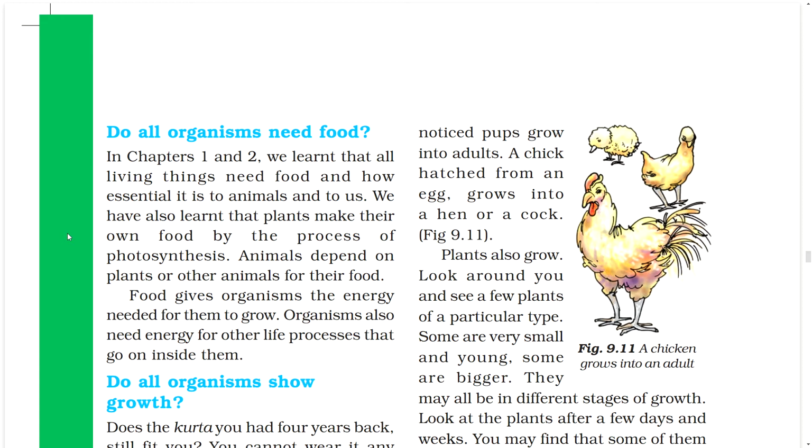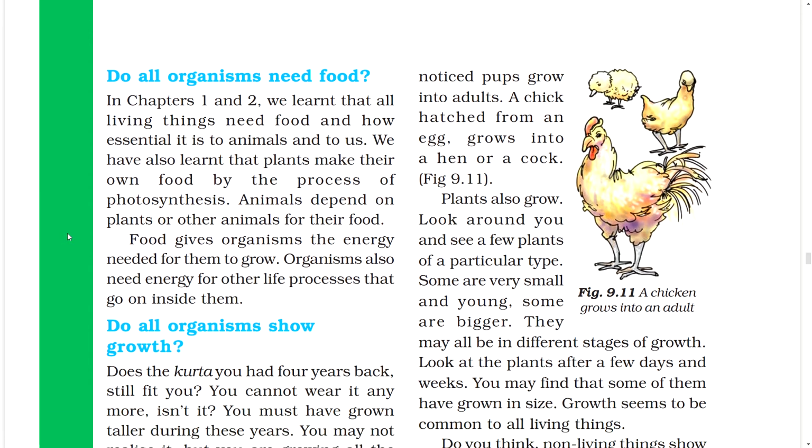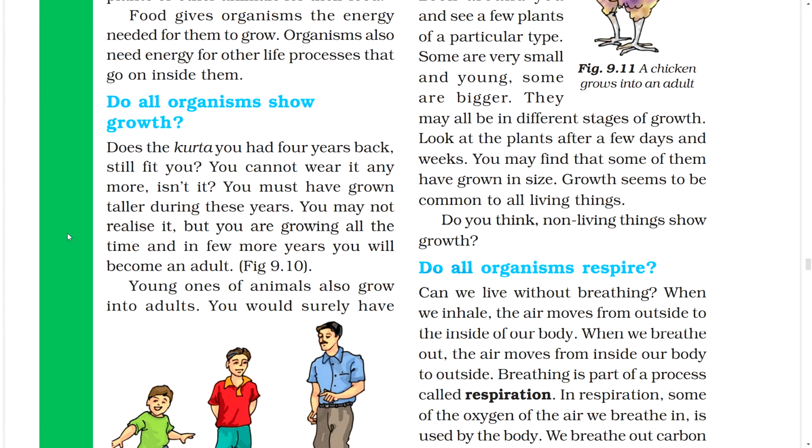A chicken grows into an adult. Look at the plants after a few days and weeks. You may find that some of them have grown in size. Growth seems to be common to all living things. Do you think non-living things show growth?